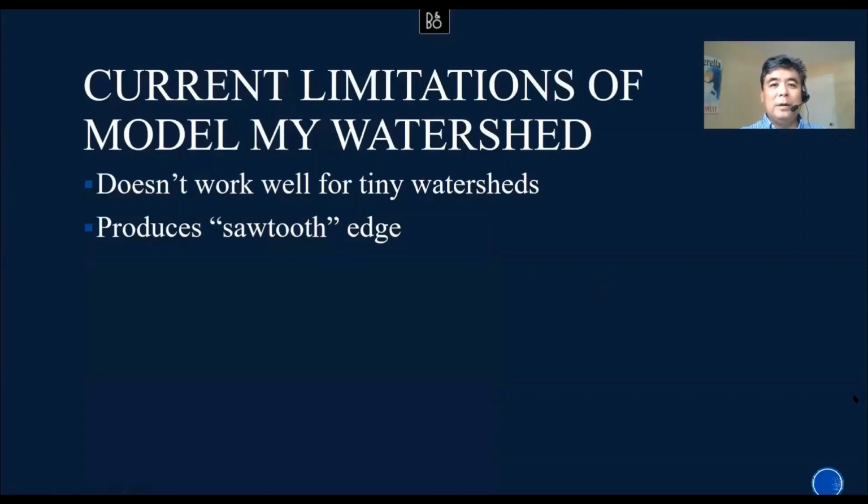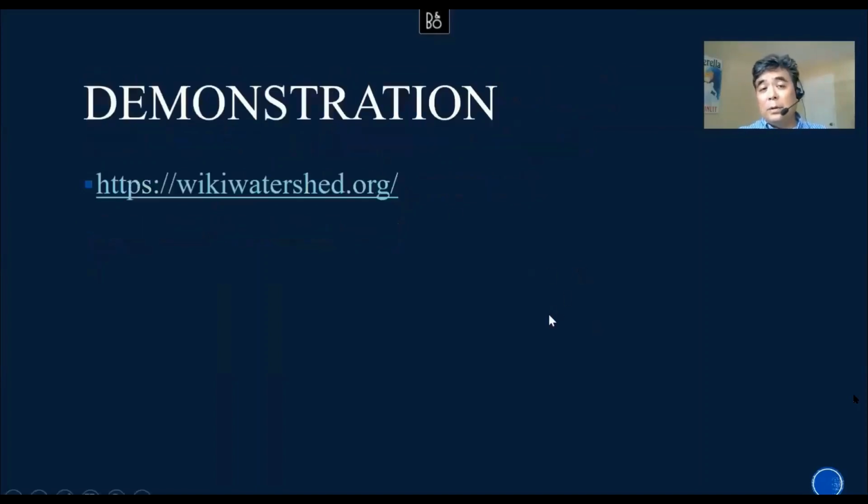This particular tool does not work well for very tiny watersheds. Most of the time in Georgia Adopt a Stream, we like to monitor wadable streams that are maybe first order or second order. So this particular tool doesn't get into some of the very small watersheds, and I'll show you what I mean by that. And then the second thing is, and this is more for these small watersheds, it does produce sort of a rough sawtooth edge to it, and I'll show you what we mean by that. But at this time, we'll go ahead and do a watershed.